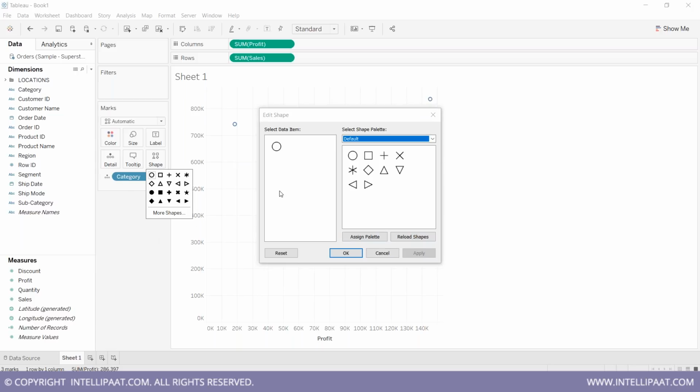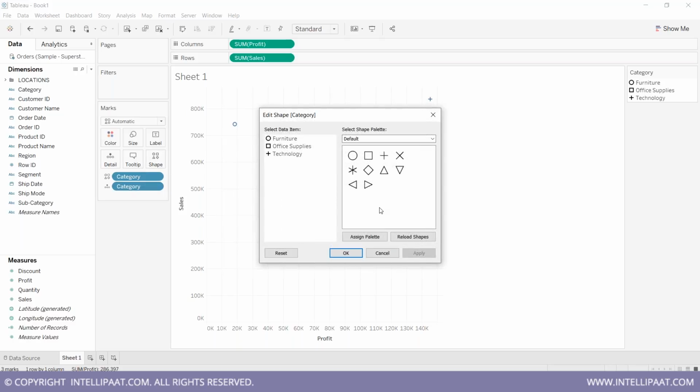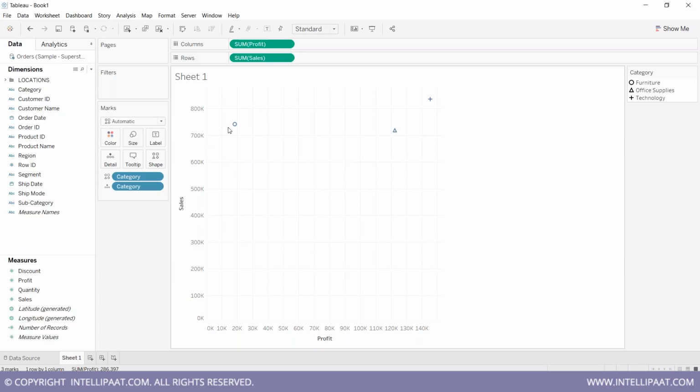Let's see if each category takes a shape. Yes, by assigning my category into shape as well, each category will take up a shape. You can change the shapes with these options. You can change the shape for office supplies into any different shape as you wish, right? So if you are placing a dimension inside the shapes mark, each member of the dimension will be given a unique shape.